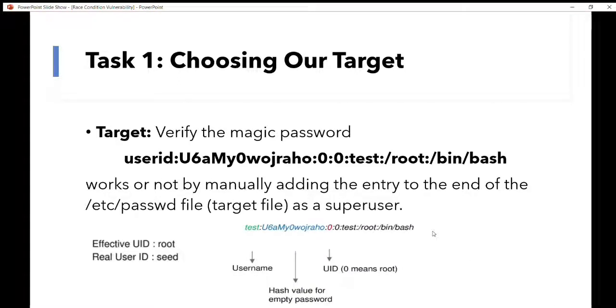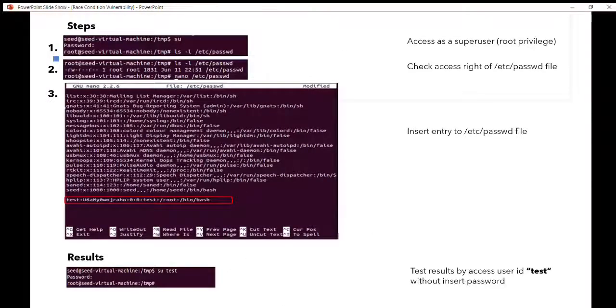Choosing our target. First, our target is to verify the magic word. This is the user ID. This is the hash value for the empty password. This is the 0. Okay, so these are the steps required to complete the task. First of all, we will log in as a root privilege user as we have preset earlier. And then we will check the access rights of the /etc/passwd file.